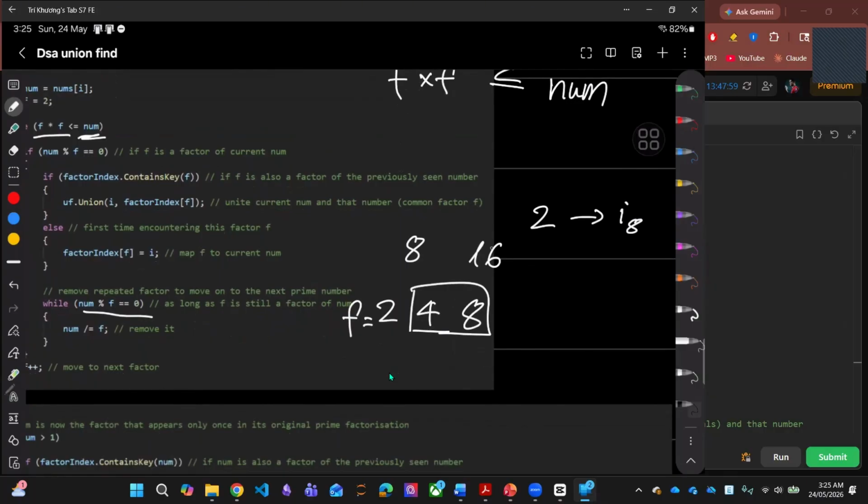And then when we go to 16, we see that 16 also has 2 as a prime factor, and we see that previously there was a number with the prime factor 2 as well. So we will join 16 with 8, and that is what we essentially do. And we don't really need to check the cases 4 and 8. Why? Because at the end of the day, our goal is only to check if 8 can join 16 or not. That's the only thing that matters.